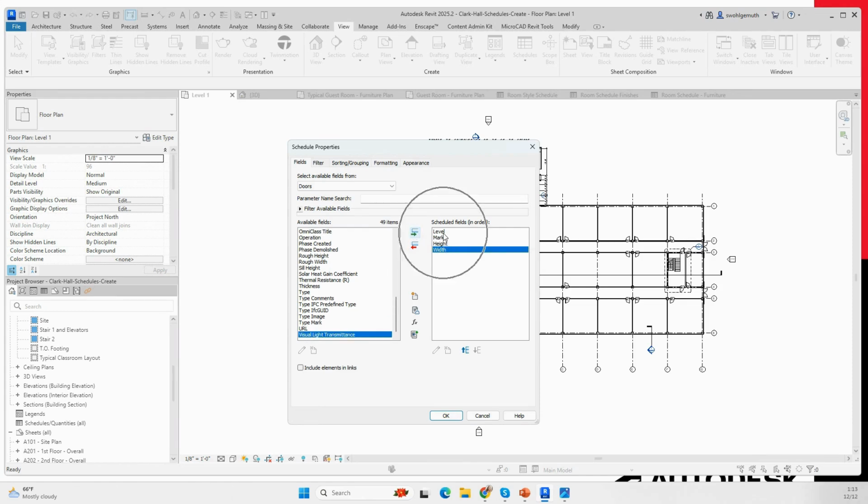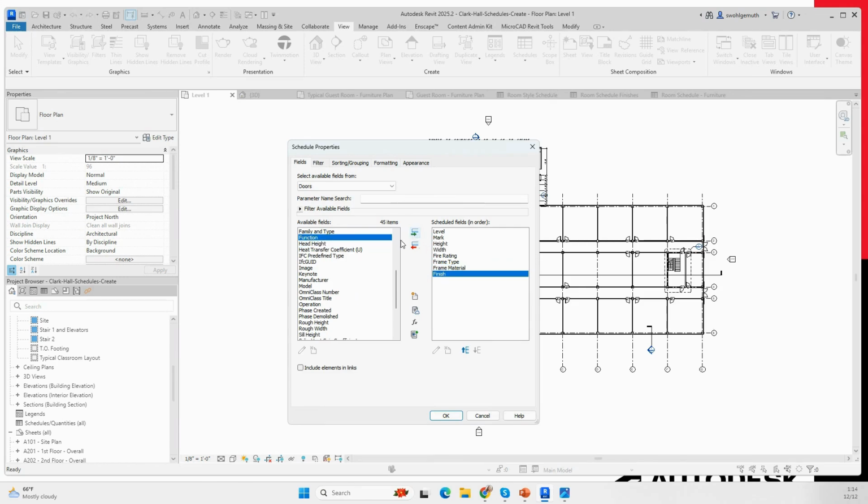Notice that the order in which I'm adding parameters, or the order in which parameters are listed here, are going to be the order of the columns in my schedule. I can change that with moving parameters up or down. Okay. I'm going to add fire rating. I'm going to add frame type. Frame material, finish. I'm going to scroll up, add comments, and I'm going to add construction type.